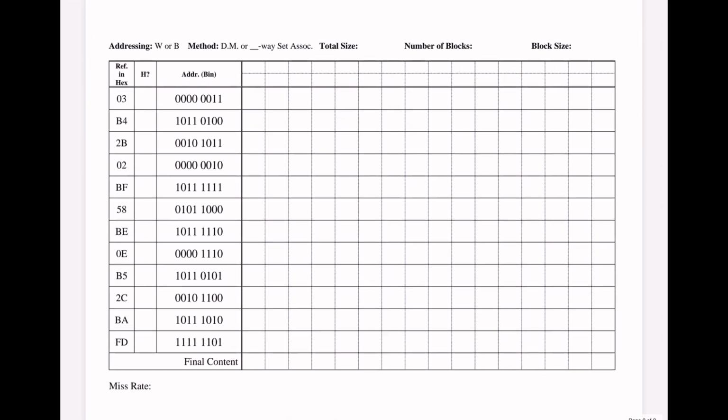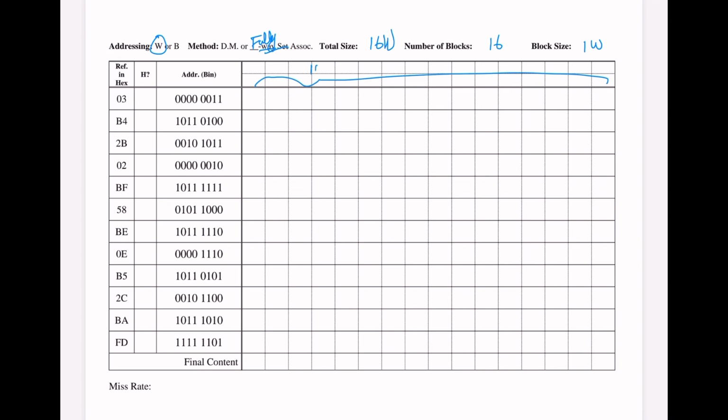Again, this is word addressing, fully associative, and then total size of 16, and the block size is 1 word. That means total number of blocks is 16 blocks. Total size, I should say, 16 words. Then it is a fully associative. Then what's going to happen here is there is no index value, and there are total 16 blocks.